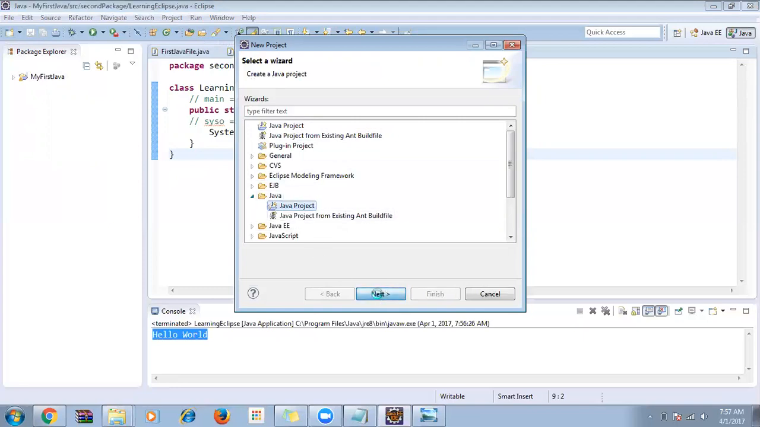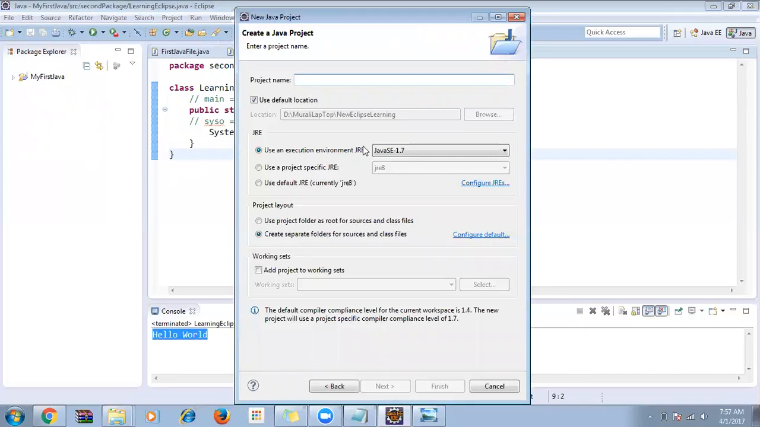Yes, super. And here we need to give the name of the project. I'll give simply second project.